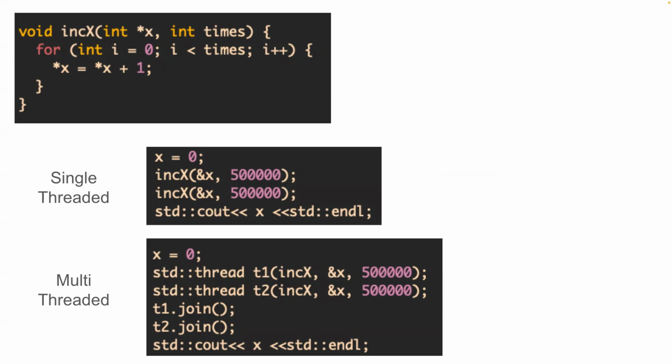You've not seen C code, right? I'll go over this code snippet. The first block is a simple function that takes a pointer to an integer and a parameter called times, and I'm looping over the number of times and incrementing the pointer by one. It's some work, right? And then there are two blocks.